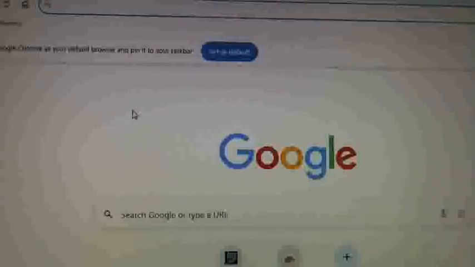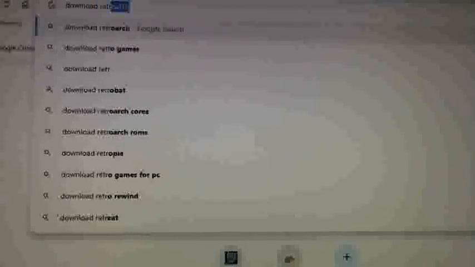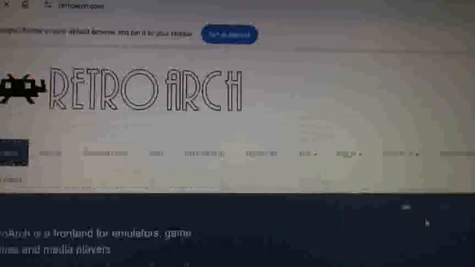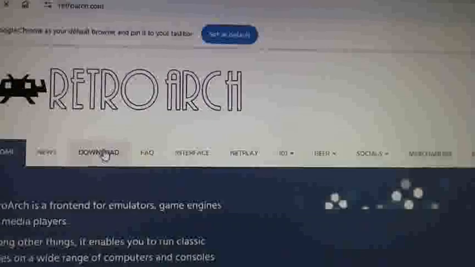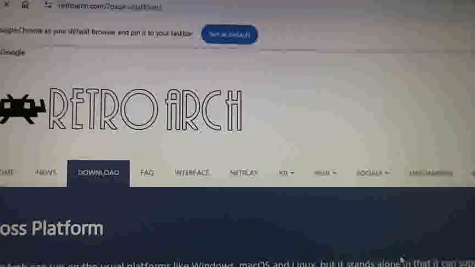So what you need to do here is go to download RetroArch, and that's it, just like that. Then click on the first link, it's called RetroArch. Then download. This is the latest information for your Panasonic 3D emulator.